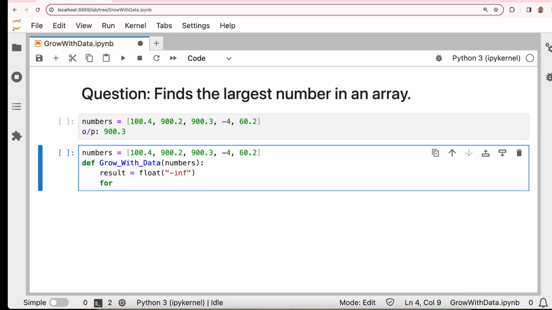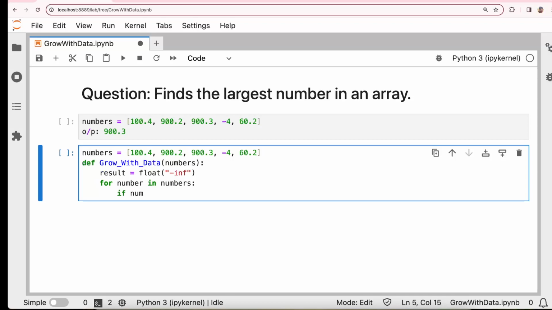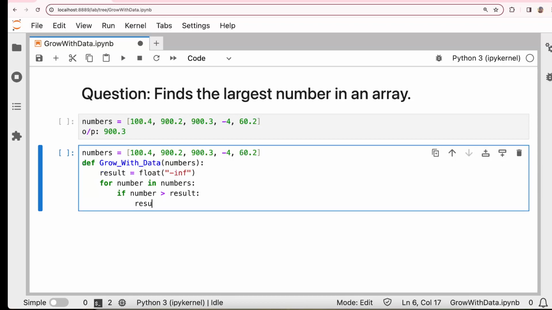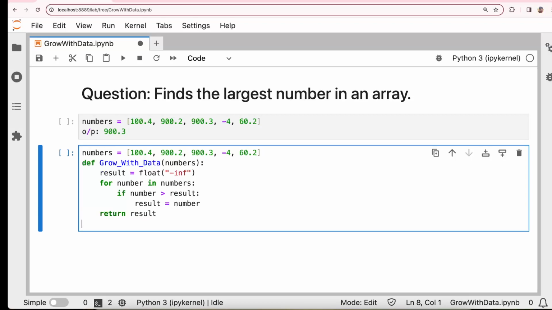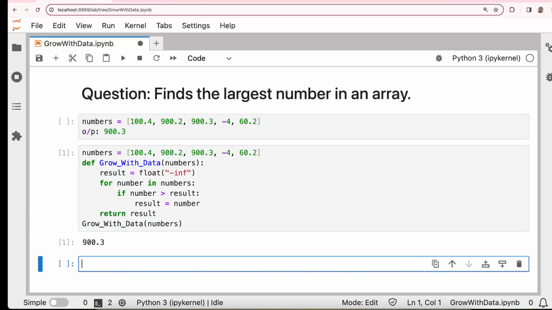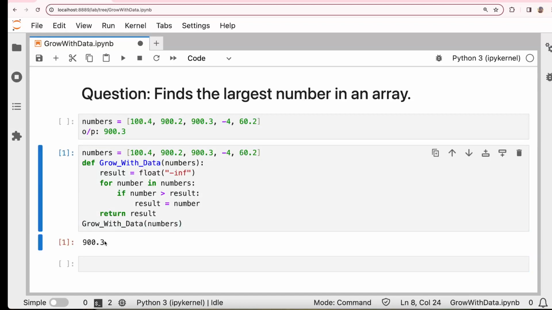Now we say for number in numbers, so we are going to read each element in this array. We say if number is greater than the result, then we change the result to that number. Once it's done, we return the result. Let's call the function growwithdata with numbers. So we got 900.3.